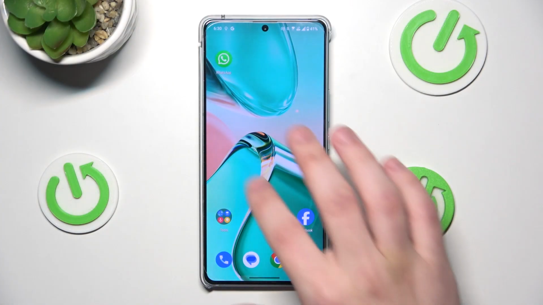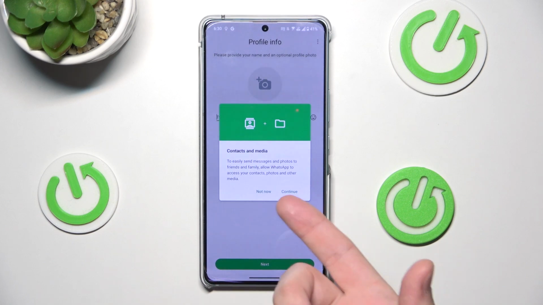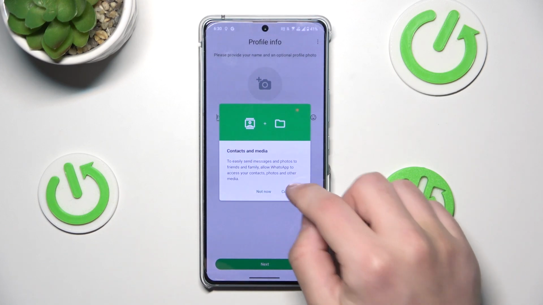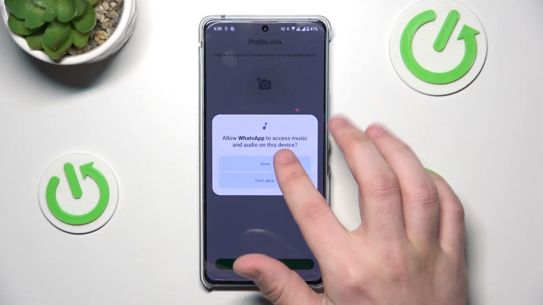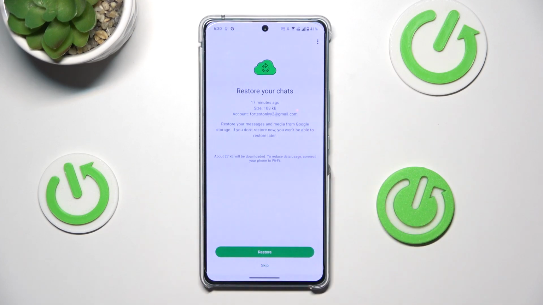Okay, so let's begin. First, simply install WhatsApp, and once you have verified your phone number, you'll have something like this, contacts and media. Simply click on continue, you can click allow, allow, and allow. As you can see, looking for backups, and now in here you have restore your chats.